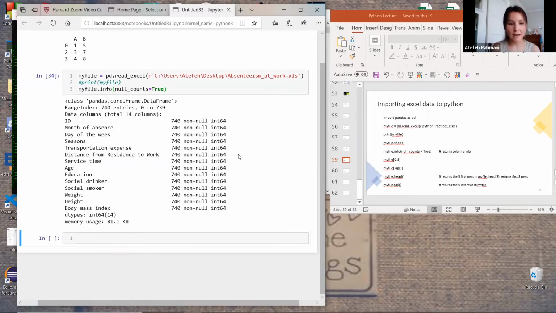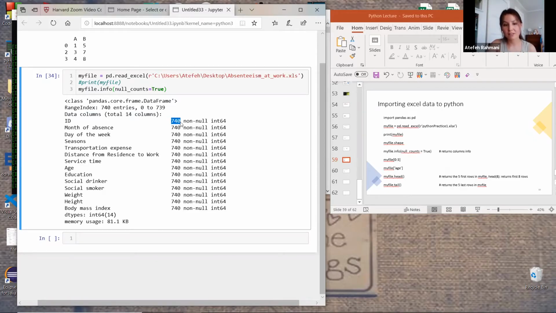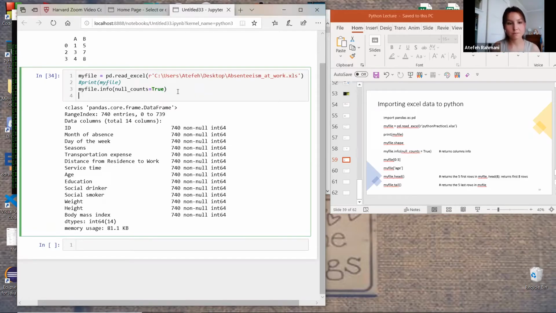My file.info prints out the name of each column, the attributes that I have. Total 14 columns I have, and the range index is 740 rows from 0 to 739. It gave all data, the name of each attribute or column that I have, how many data I have inside each one, and what kind of data I have there. They are integer, and I have these attributes there. Nice. So quickly we could gain some useful data from that Excel file.